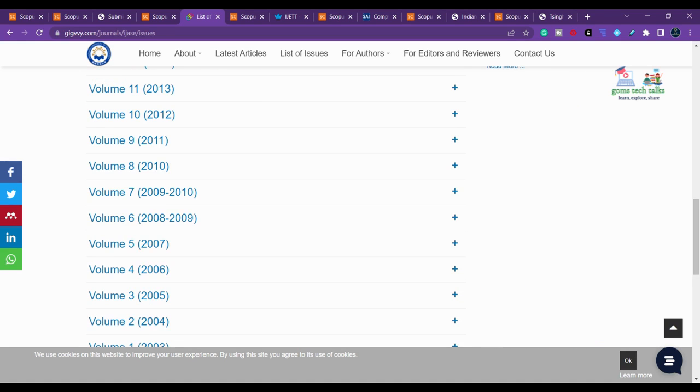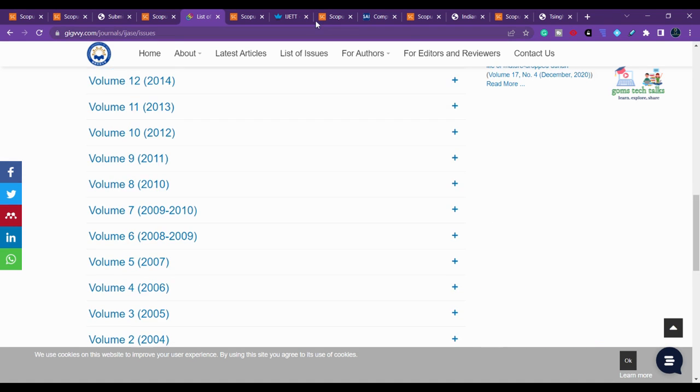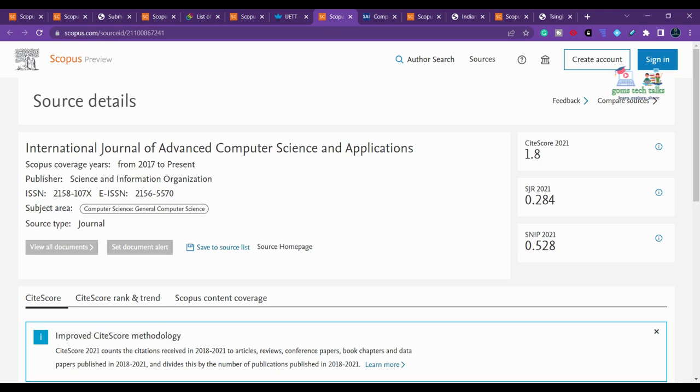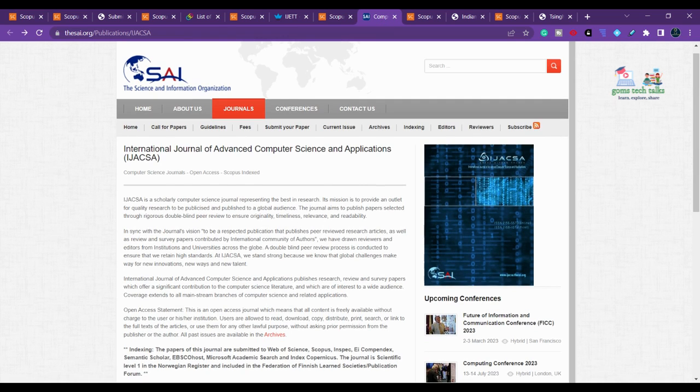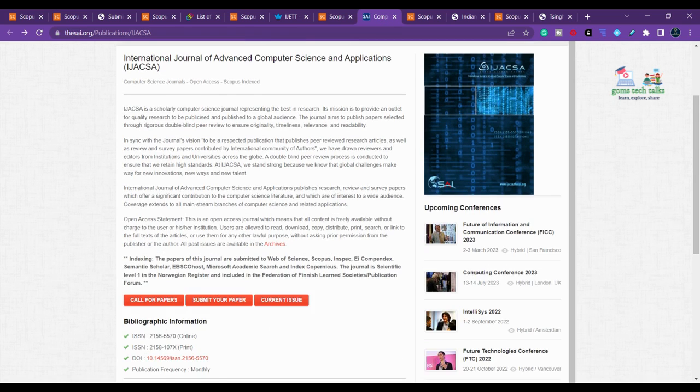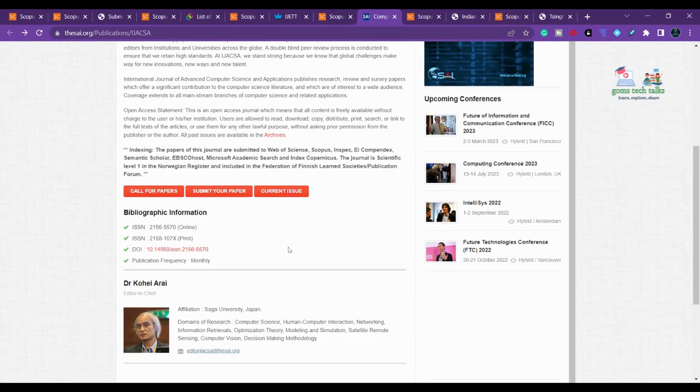Okay, so the next one is International Journal of Advanced Computer Science and Applications. Here it is mentioned as the Science and Information Organization. So if you go and see, this is the International Journal of Advanced Computer Science and Applications. If you see here, the publication frequency is monthly. So of course you will get a response as soon as possible.